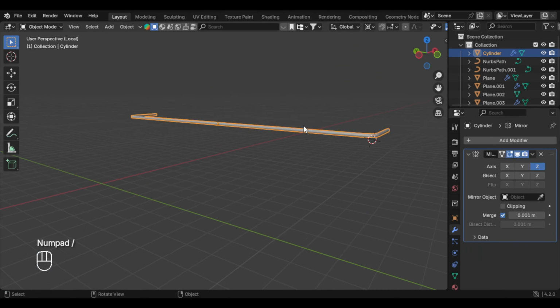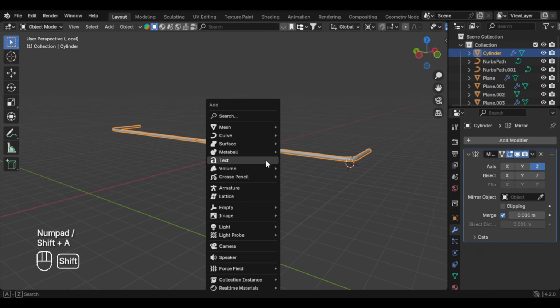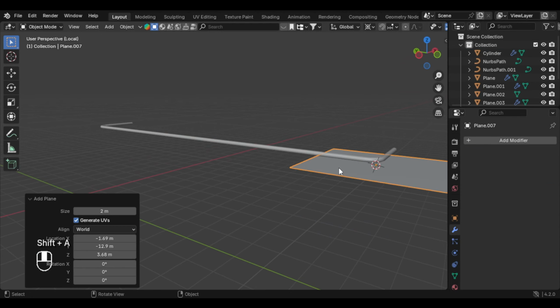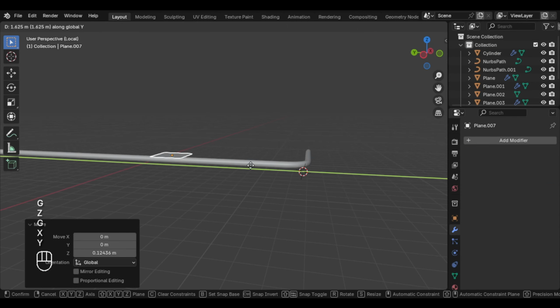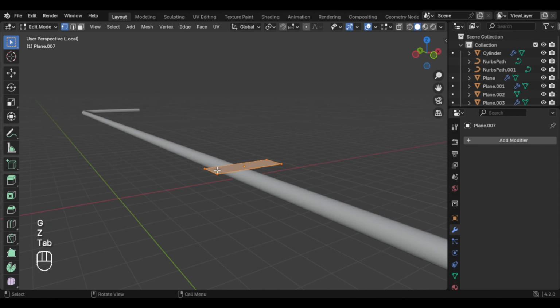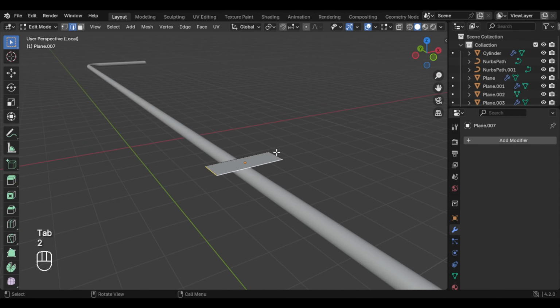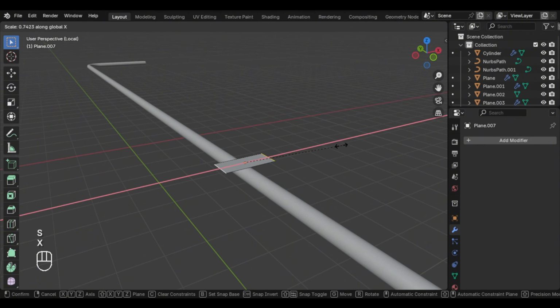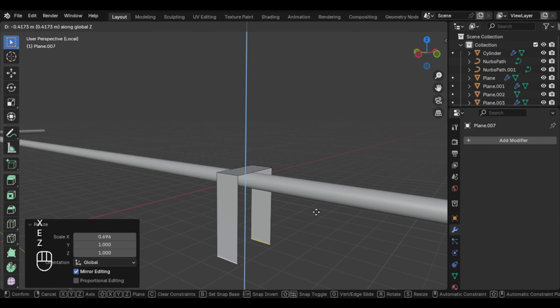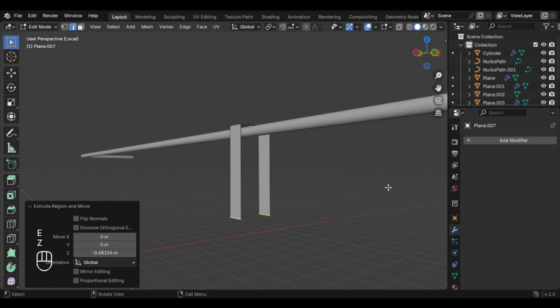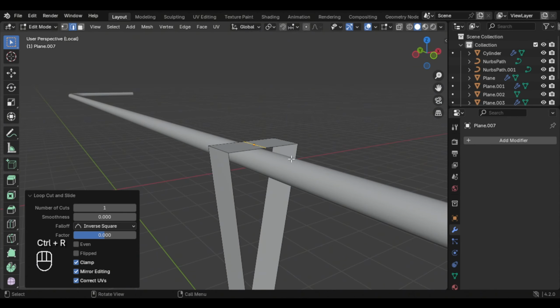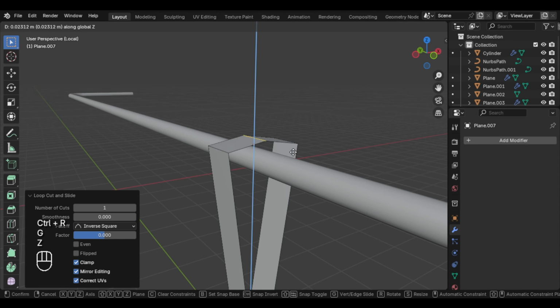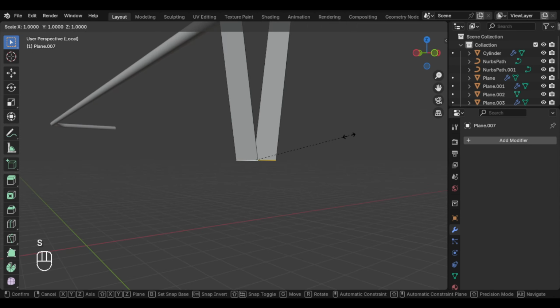So let's select this again, and let's go to toggle view, and we can select the plane, and let's make it smaller and move it a bit up, and S and Y, and we can select these both edges, and S and X, and E and Z, and S and X. Let's also make one here and move it just a bit more up. Let's move these a bit more together.